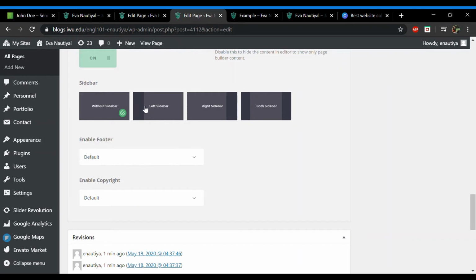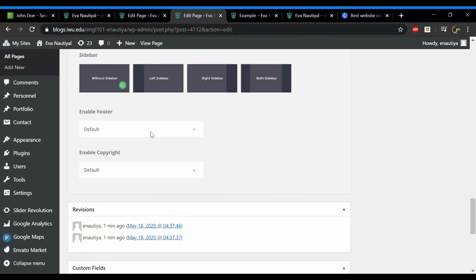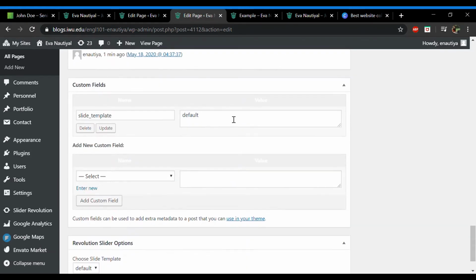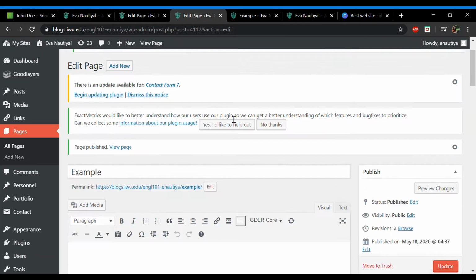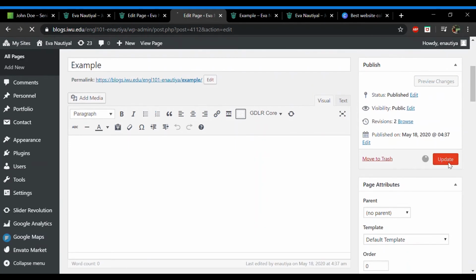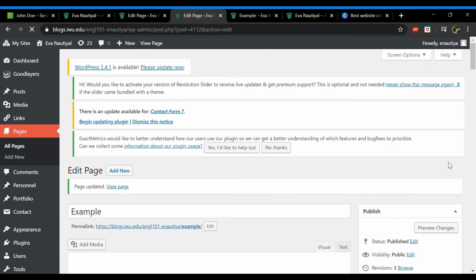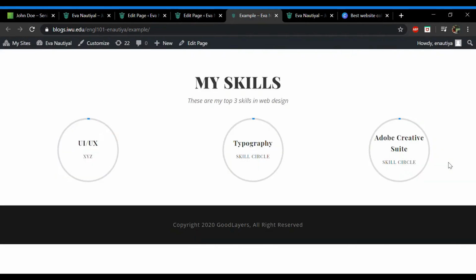Right now there's no sidebar here. I can add sidebar if I want. Enable footer, disable. I'm gonna disable everything. Copyright information is something we'll look at later. So update this, refresh, and the header is gone because I just hid the header in page options.